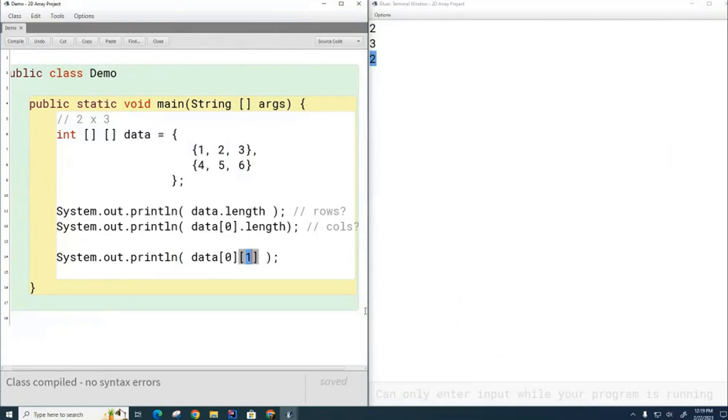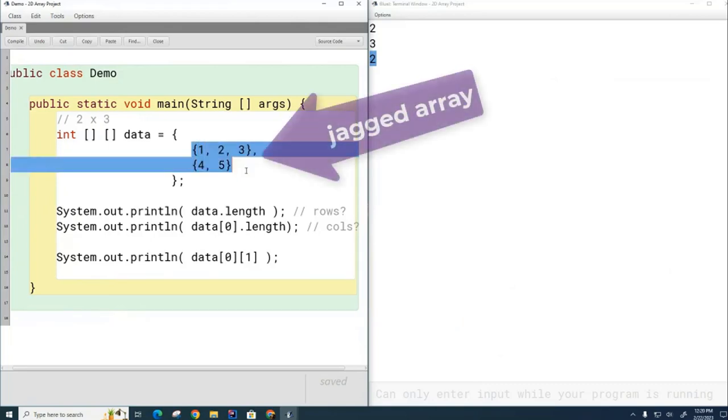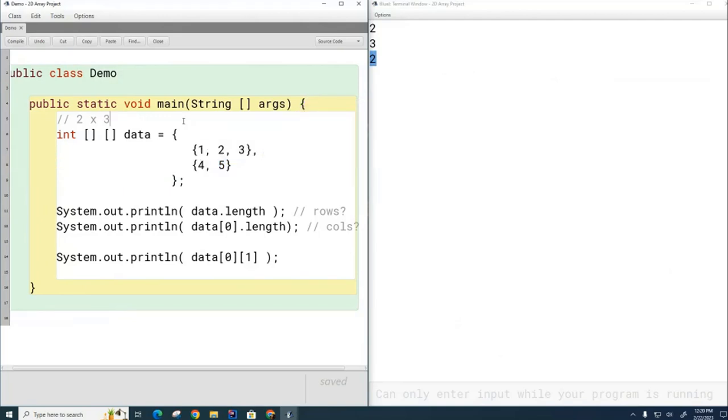The other thing, which is a little bit confusing with respect to Java arrays, is that you see how this is a nice rectangular shape here? It doesn't have to be. So for example, I could create an array like that. And now here you see that the first row has 3 elements in it, or 3 columns, but the second row only has 2 columns. This is known as a jagged array. This is an example of a jagged array.